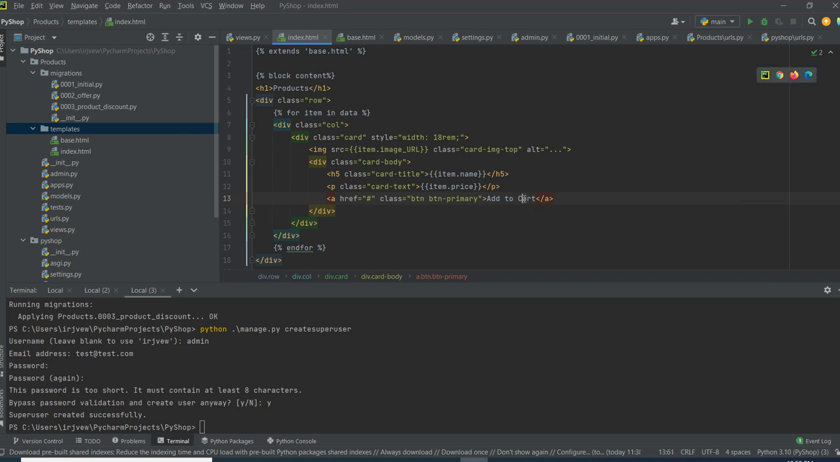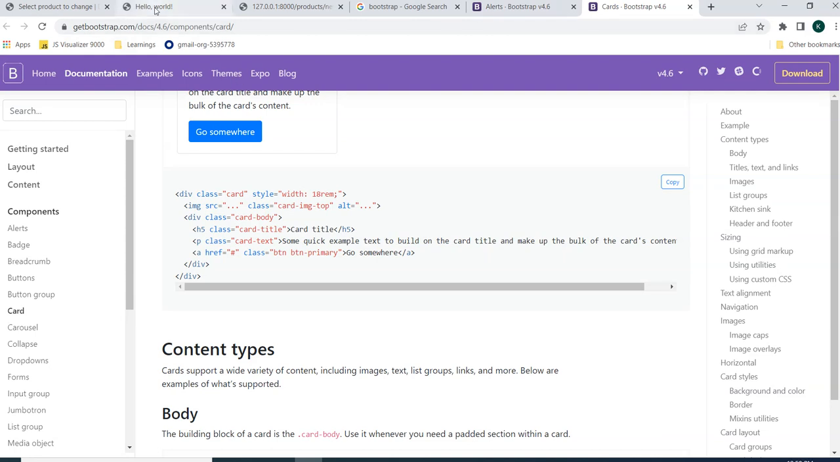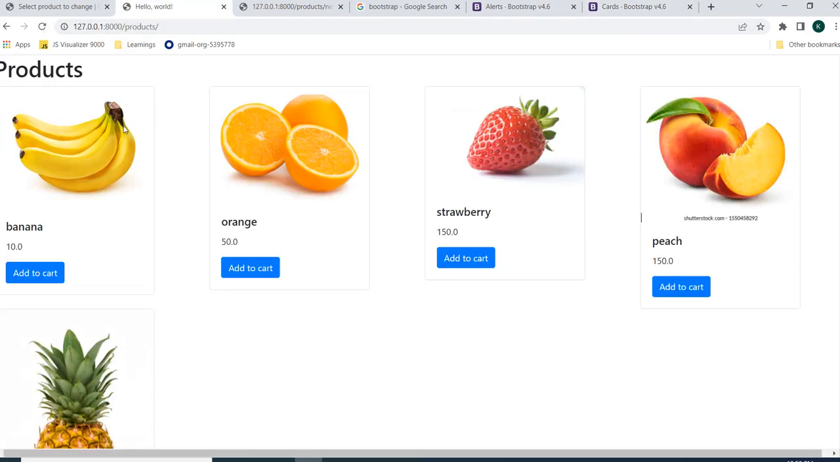I'm just making use of small itself. And if I refresh the page over here, let's see what's happening here. See, everything is coming over here, right? But still we have some final touches to do over here.